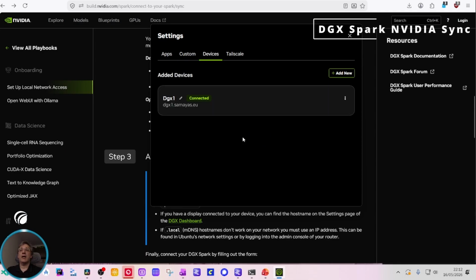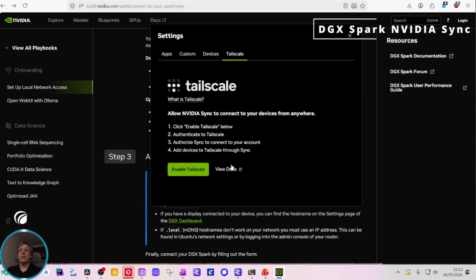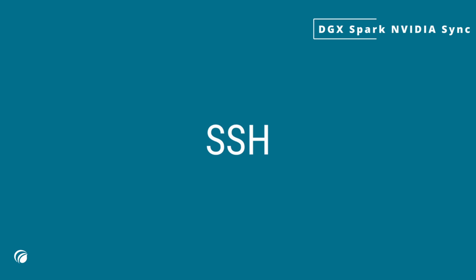And finally, I currently only have one DGX1. And so this is what it lists, and it shows the status, which is connected. We have a possibility to disconnect, to delete, or even to set up a Tailscale tunnel. And here, if you want to enable Tailscale, we could set it up, meaning that from your local workstation, you connect to your DGX somewhere on the other side of the world.